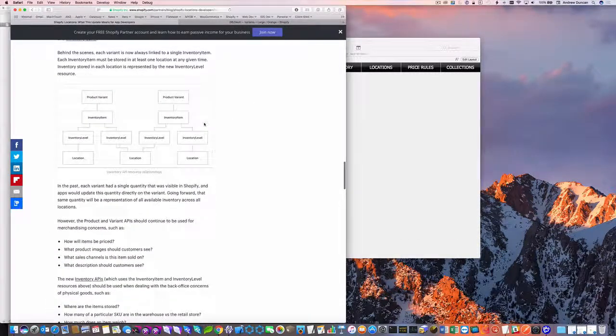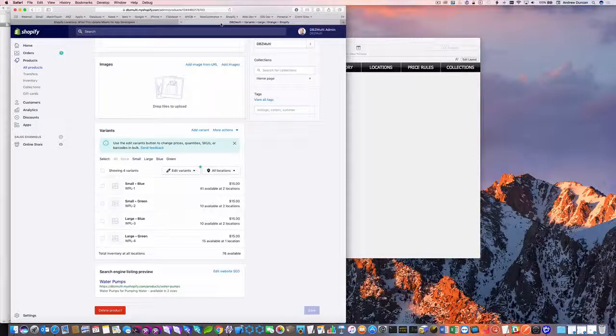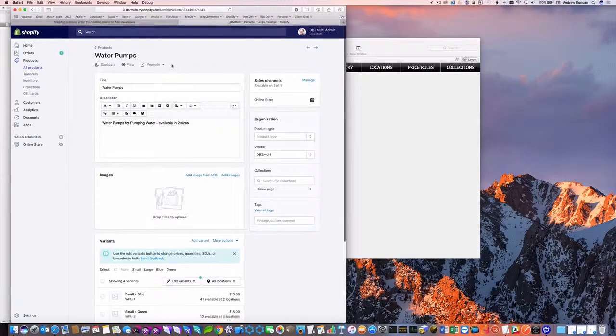And this chart shows the changes and how the resources relate to each other. So essentially you have a one-to-one relationship between a single product variant and an inventory item, and an inventory item can then be related to multiple inventory levels, so you can have and track inventory levels for individual inventory items at multiple locations. So let's jump over to my multi-location enabled test store.